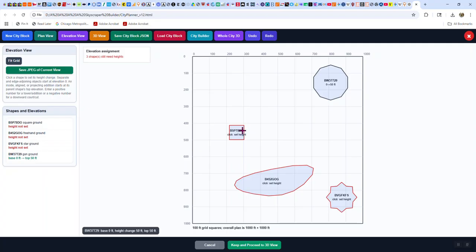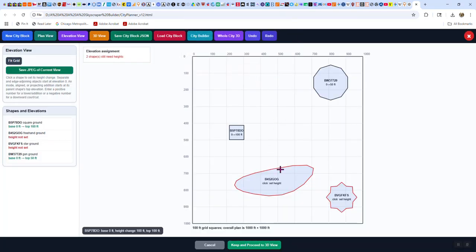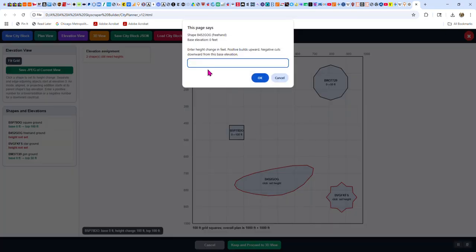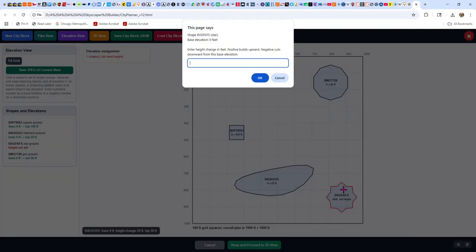And then let's see. This one, let's make it a little skinny square tower. Let's take it up to 100 feet. Okay. This one, a pretty squat building, maybe 20 feet. Let's make this one nice and tall. 70 feet. Okay. So anyway, I've got all those.